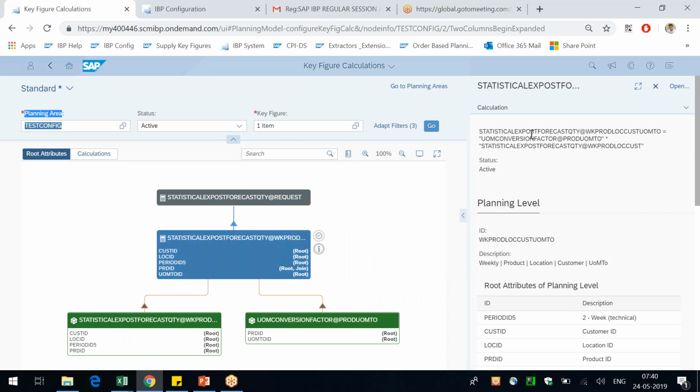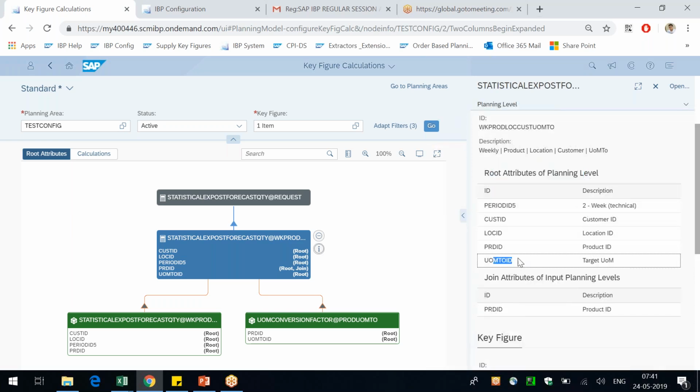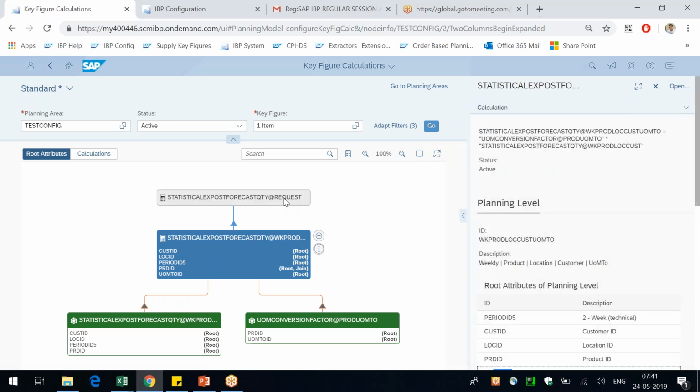So this key figure, statistical forecast quantity, is at week, product, location, customer, UOM2. It was a unit of measure converted; values sit here. That's why the root attributes are UOM2 level, and the request level is always at the conversion level.